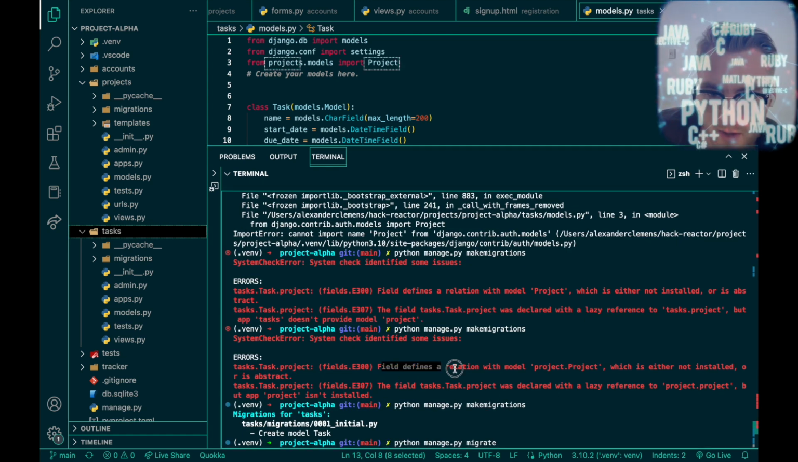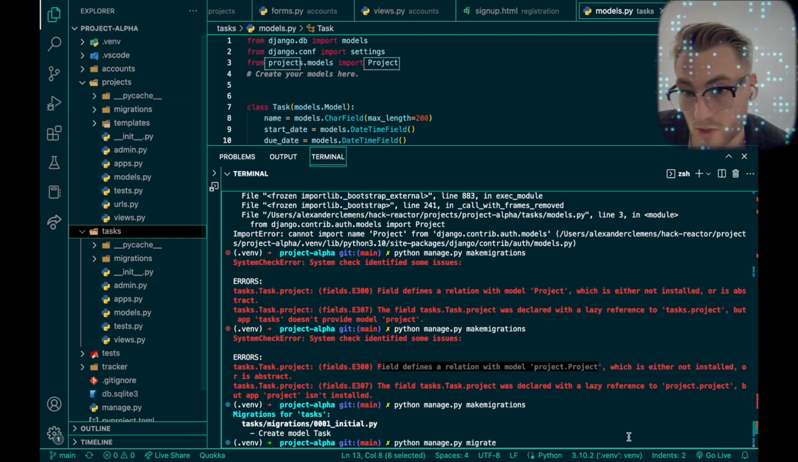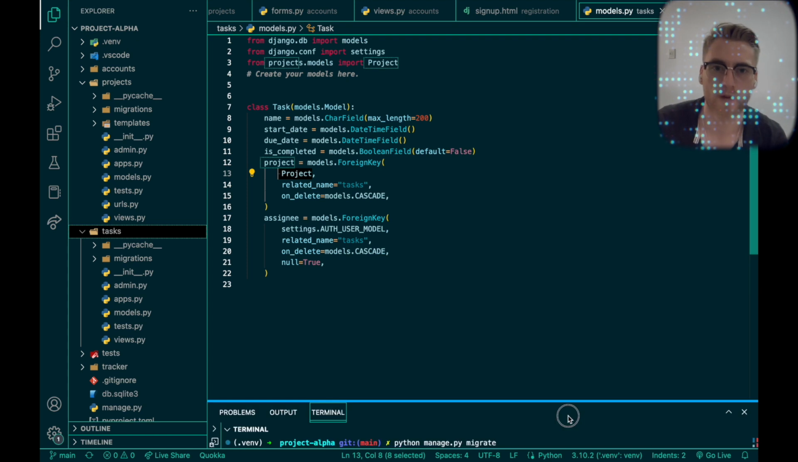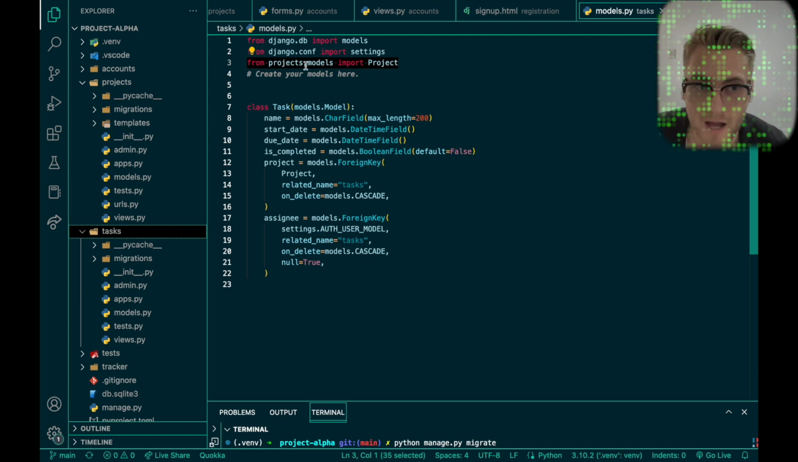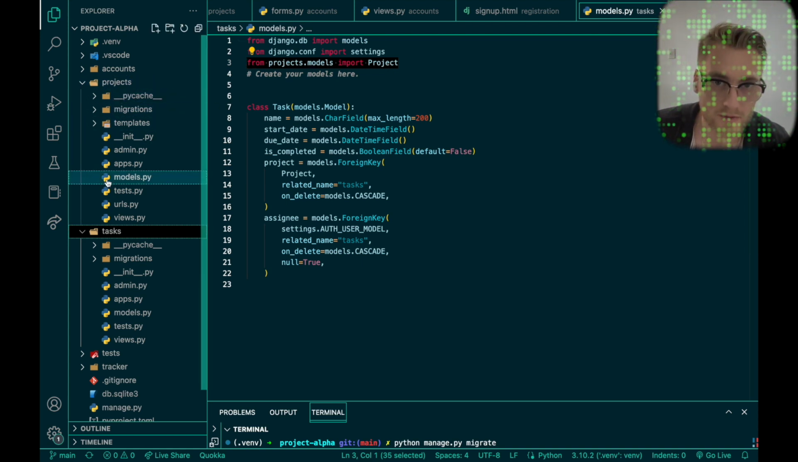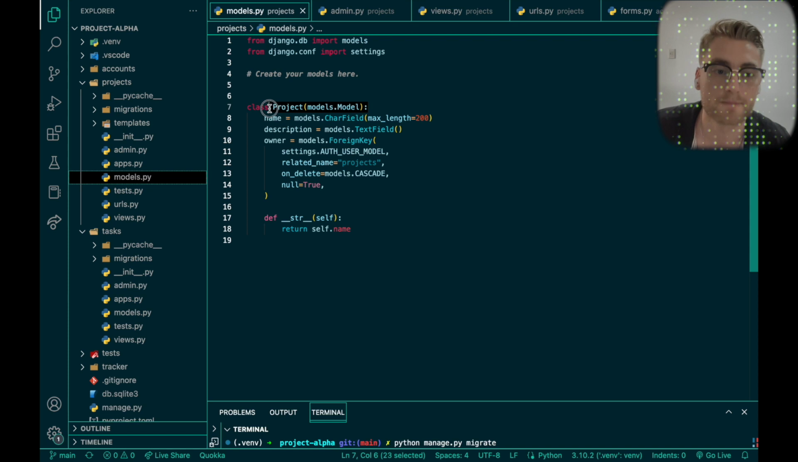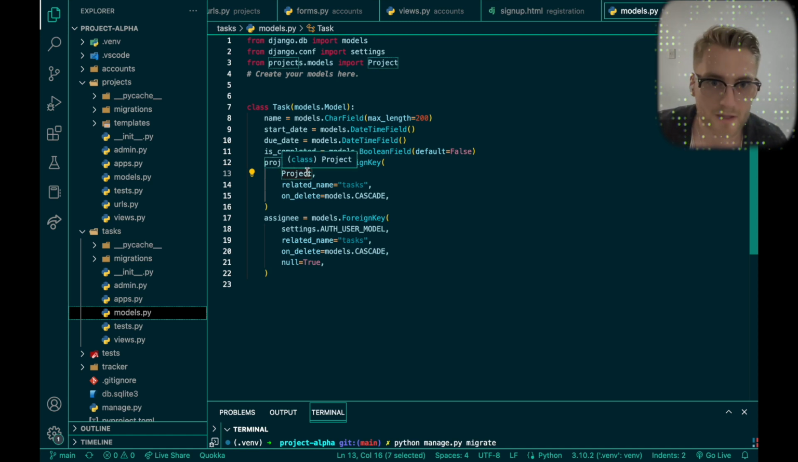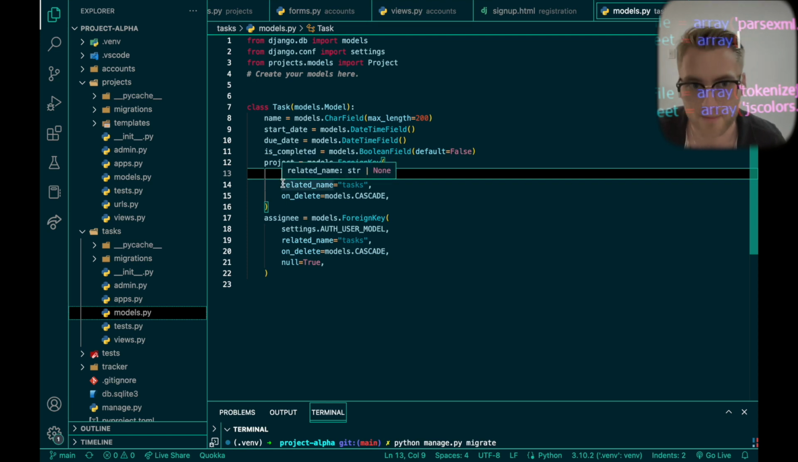The field defines a relation with model project.project, which is where it's located in my projects folder, which is either not installed or is abstract. And essentially what that means is I just didn't define it correctly, and that meant I had to properly import it with from projects.models import Project, and that's the name of the class, or in this case, the model that I created. And now it allows me to use Project, because before I would use single quotation marks or double quotation marks and say Project, or I'd go project.project, and this is the correct way to do it.